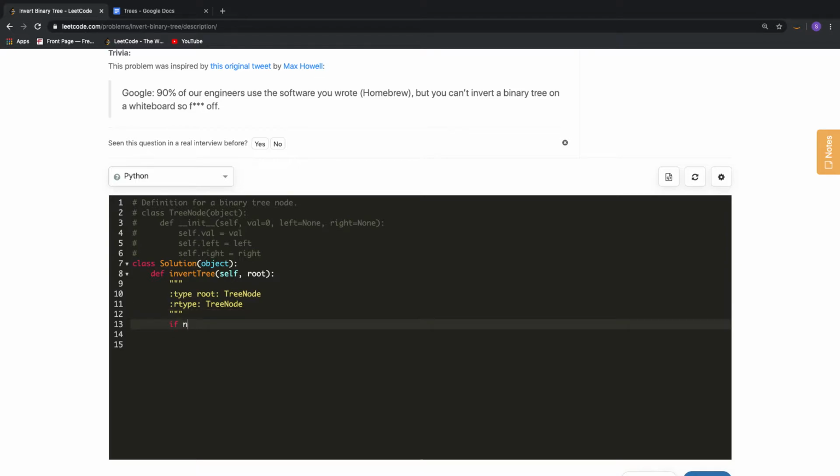So if not root, we will just return root. Since it is a pre-order traversal, we know that we first visit the root, right? So we will perform the action right here. So root dot left, root dot right equal to root dot right, root dot left. So now the swapping has been done.